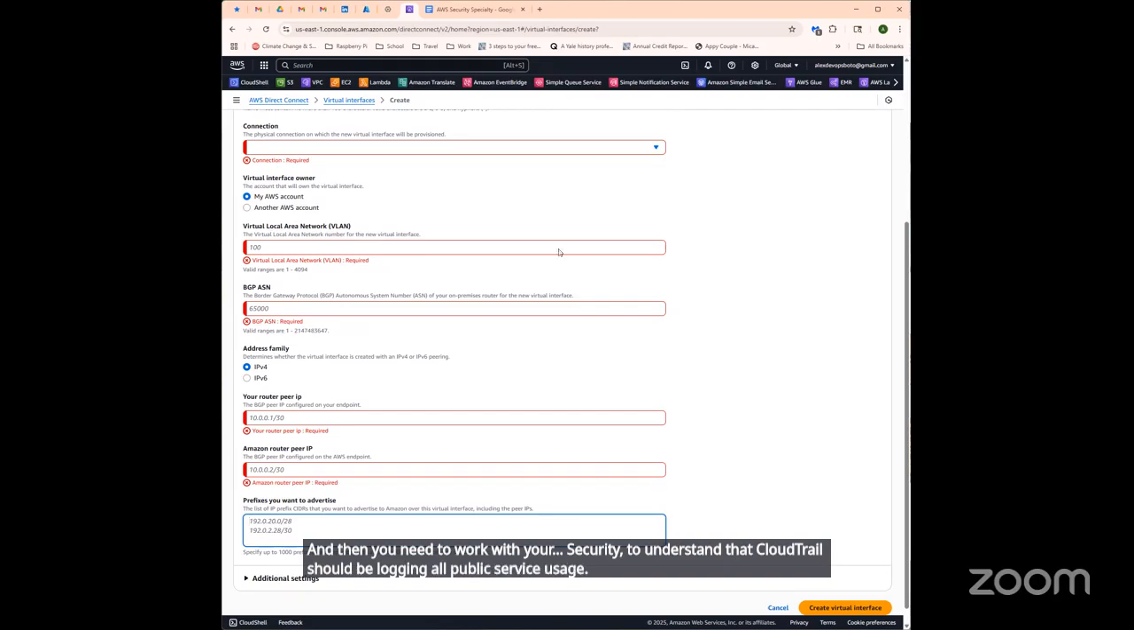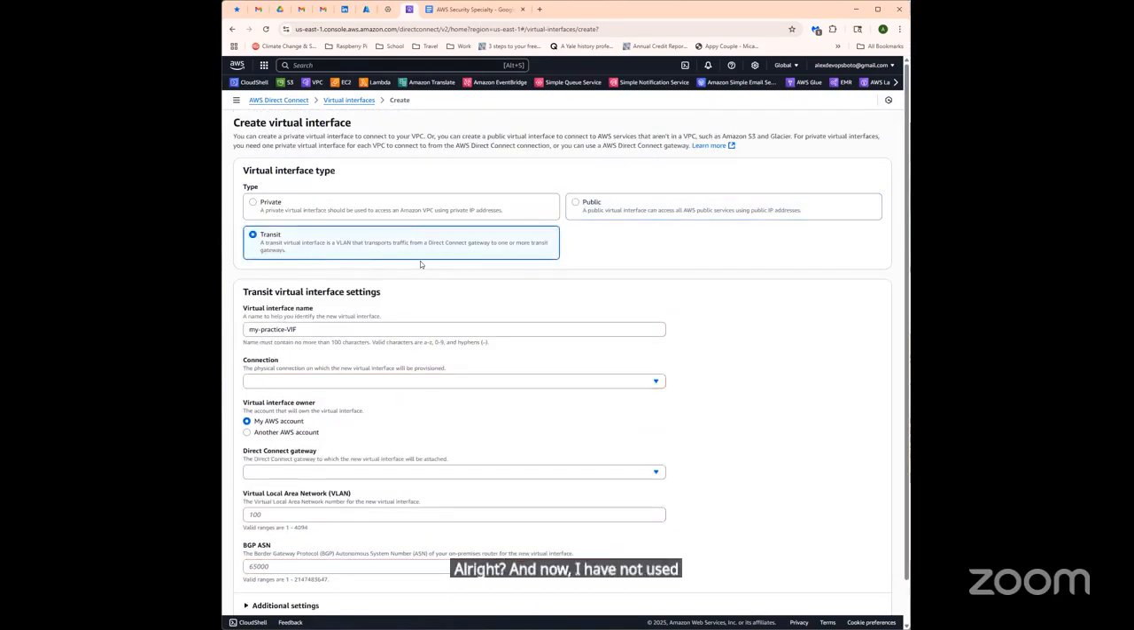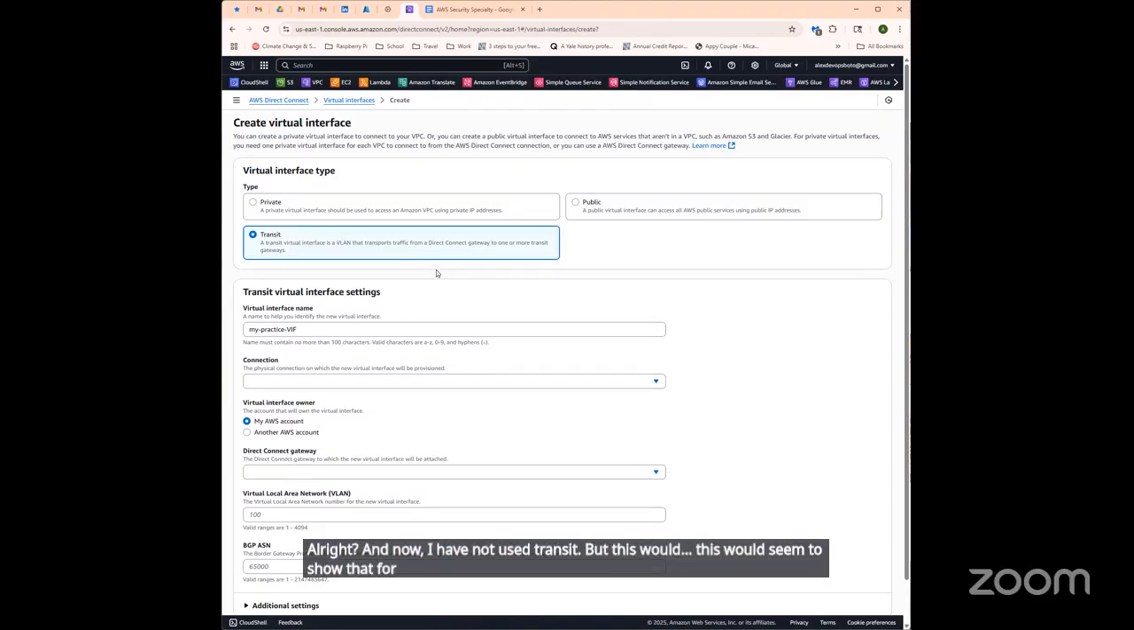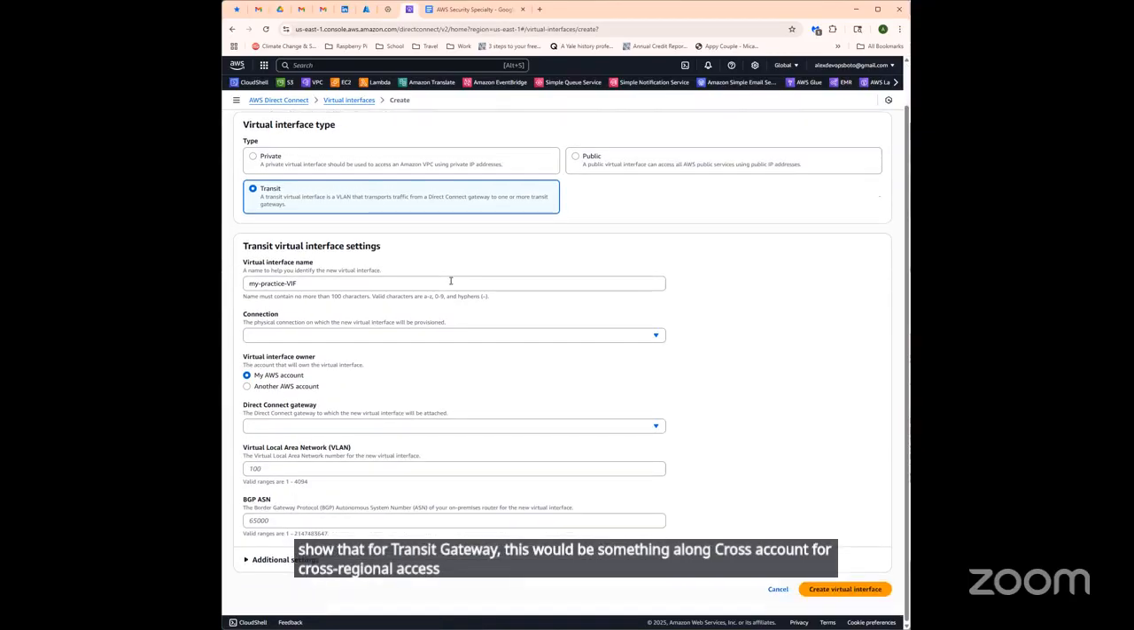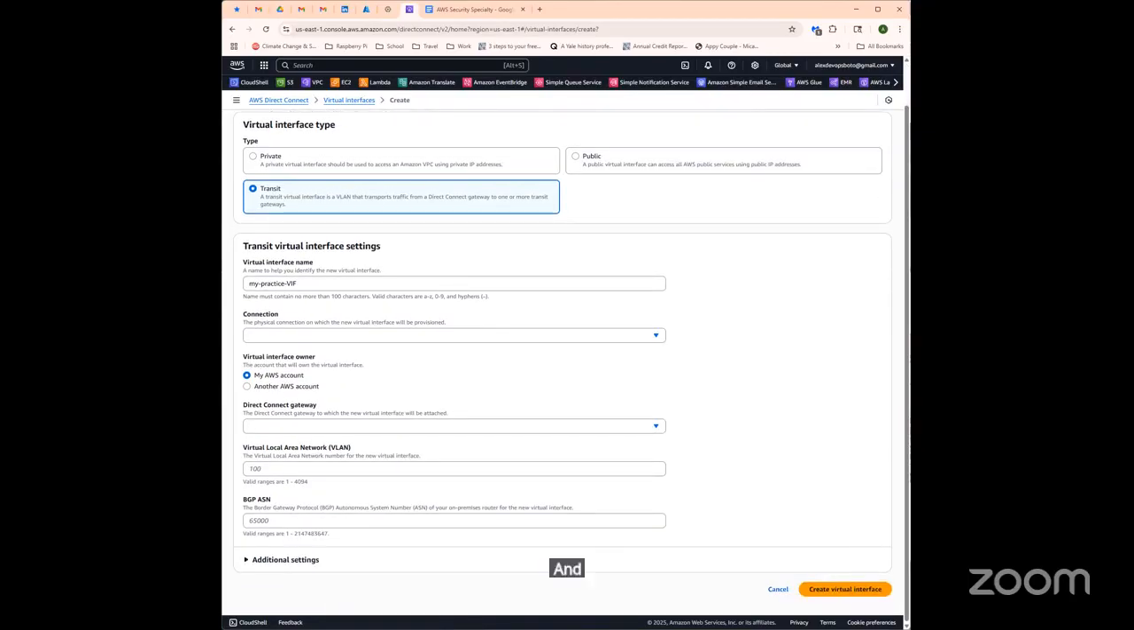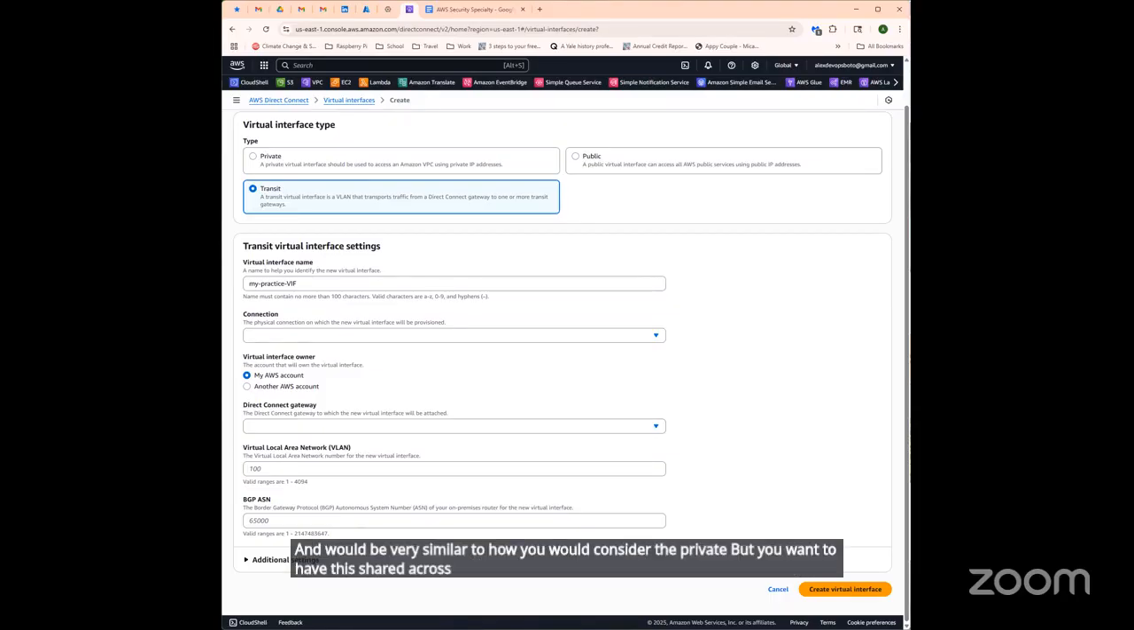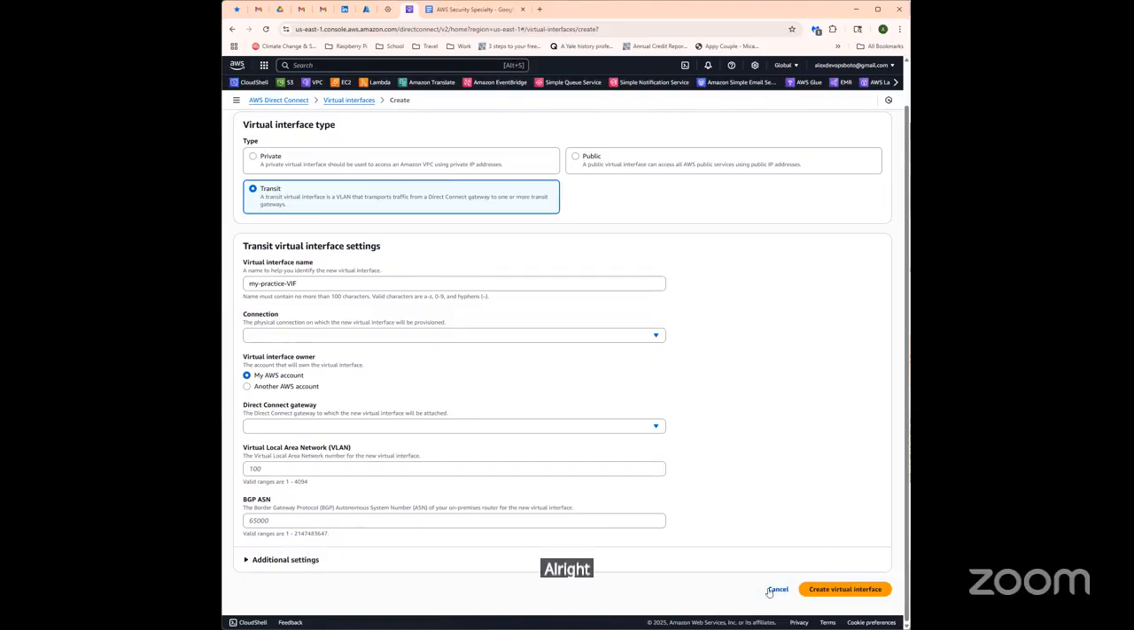All right, and now I have not used transit, but this would seem to show that for transit gateway, this would be something along cross account for cross regional access for the information, and would be very similar to how you would consider the private, but you want to have this shared across multiple accounts. So this would operate similarly to the organization unit construct. All right, so let's cancel this.